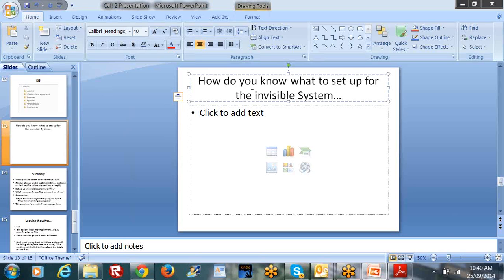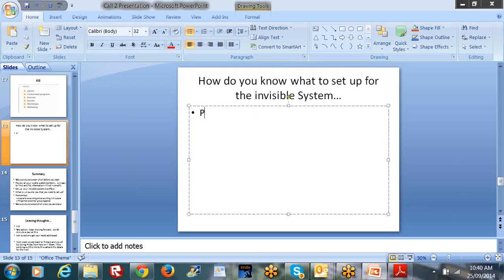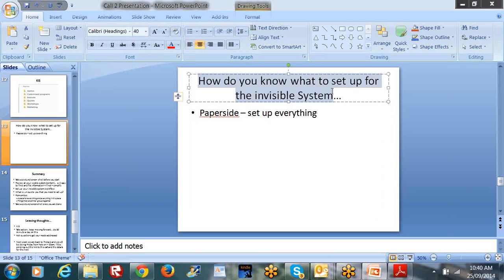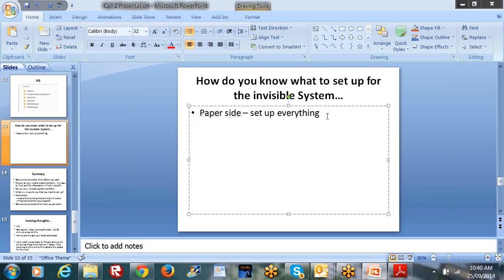Okay, now I don't know whether this is the paper side or the not paper side, but if it is the paper side, set up everything. All right, that's my advice. Everything that I suggest for you to set up, set up. Test it, see if you use everything, and if you don't, then all you've got to do is lift out a hanging folder and it's done. But best to set up everything rather than not set up anything at all.